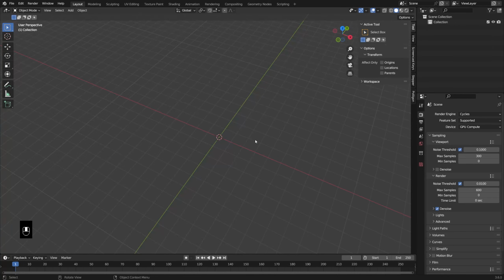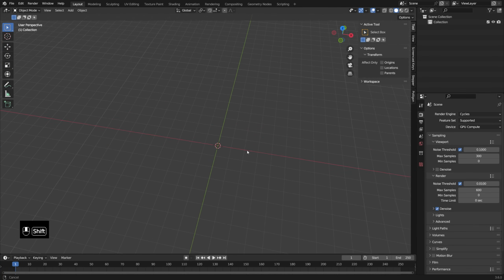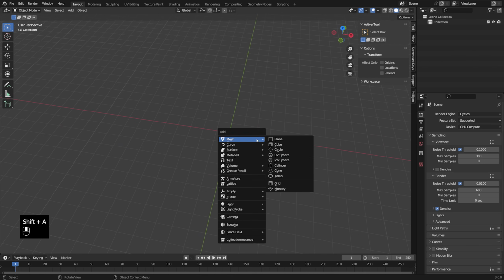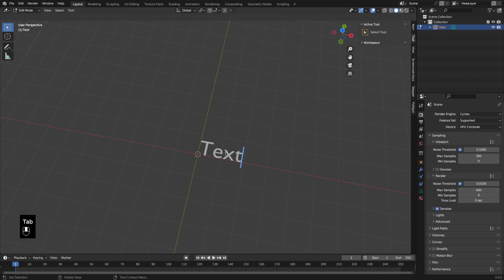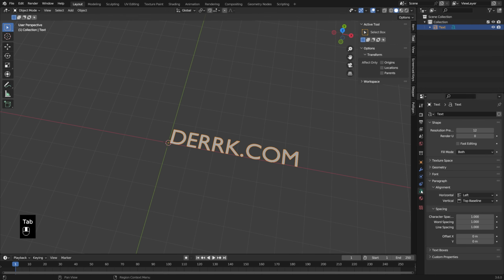Let's go. All right, so in a blank scene here, I just wanted to show you, first of all, how to add text. To do that, you're going to press Shift A, and then you can scroll down to the text object right here. Just add that, and then you will have text in your scene. You can press Tab to go into edit mode, and you can type anything you want, like Derek.com, which is my website that needs to be updated very bad.